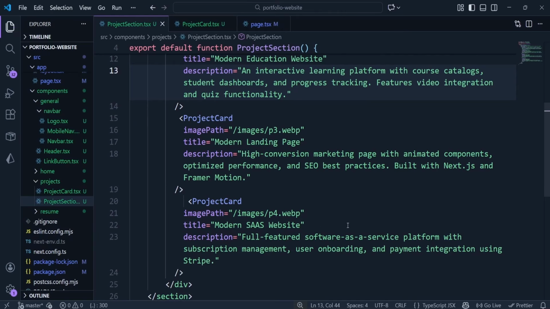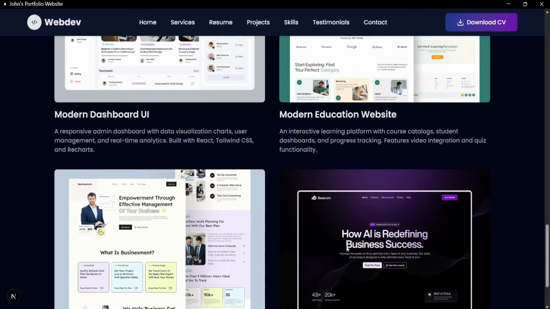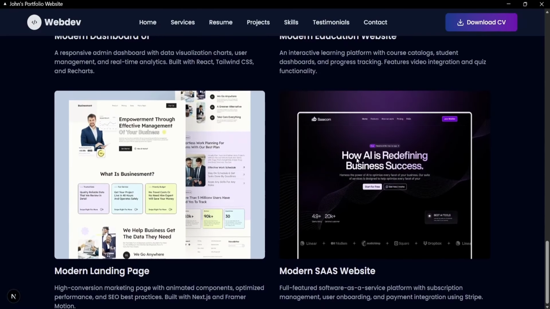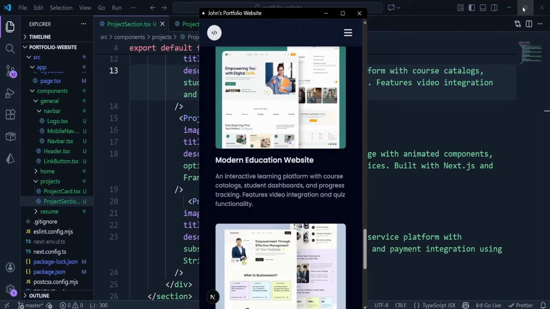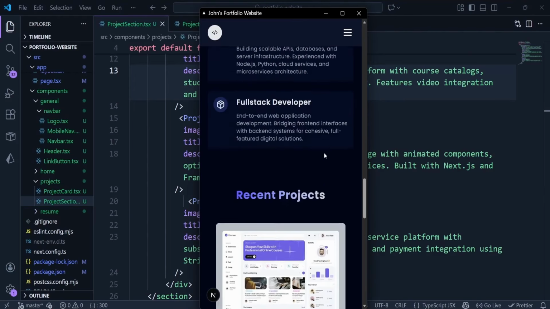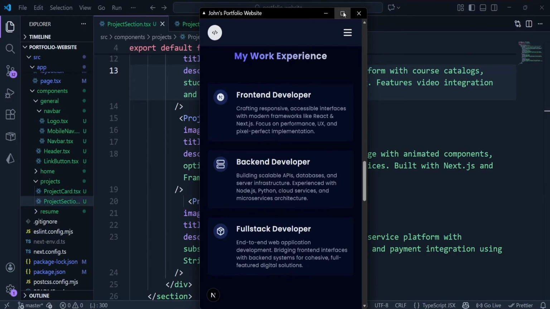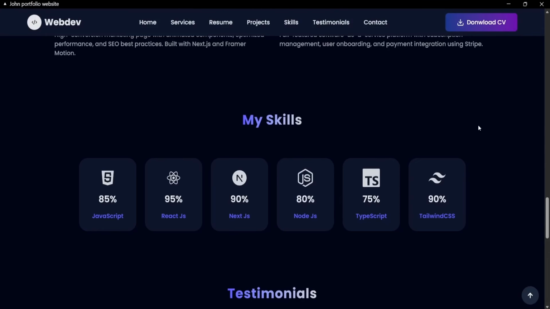So I'm going to save this and then we'll head back to our project. You can actually see the cards, the project cards, and they look really, really good. And then we'll go to small screen device. You can see how fully responsive this actually looks for mobile devices. Great job. So the next section we're going to work on is going to be this my skills section. Okay, so let's work on this.